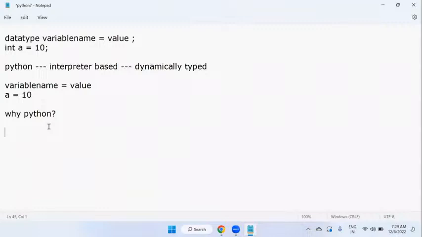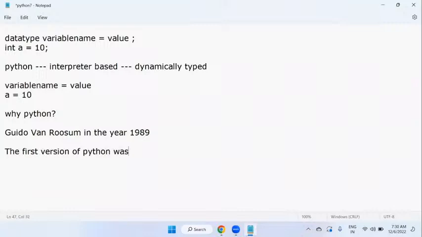And now I'm going to discuss a small history of Python. Python was designed and developed by Guido van Rossum. He is the man who invented Python in the year 1989, and the first version of Python was released in the year 1991.